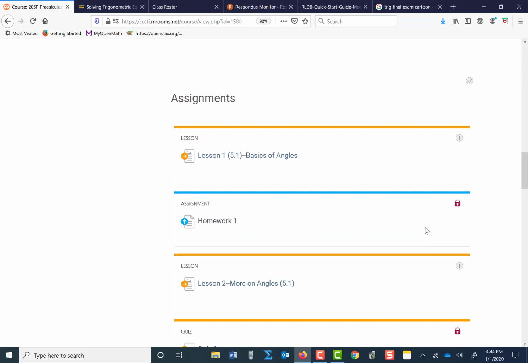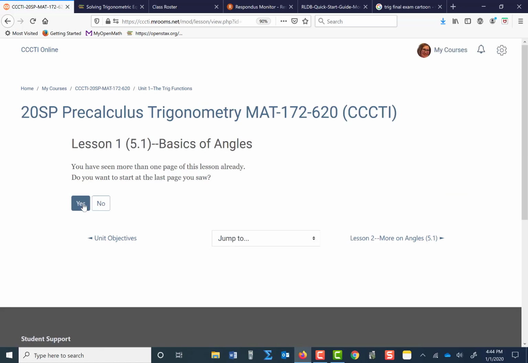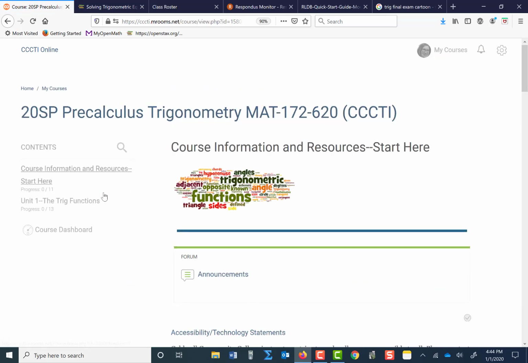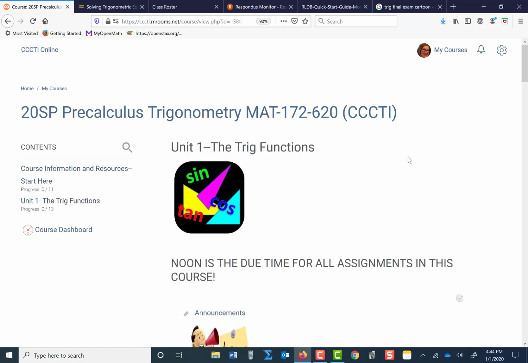Notice this red lock box. That means that there is something that you have to do before each thing will be accessible to you. So this one, when I hover over it, it tells me that this is not available to me until I complete the lesson. And each lesson will have a page of reading that you might need to do, some videos you may need to watch. And then the last page of the lesson, let's go back to the front page of the lesson so that you can see that.